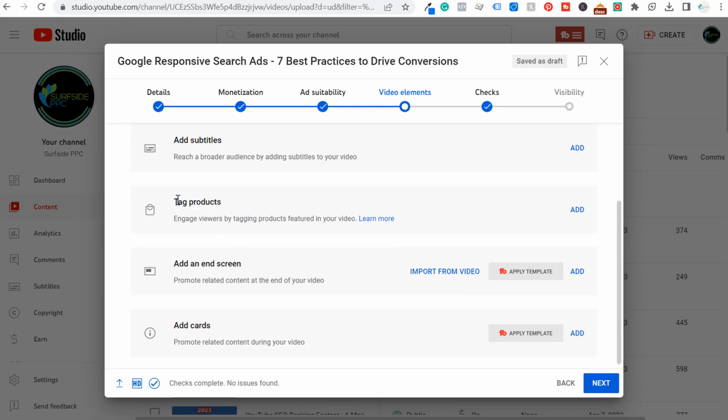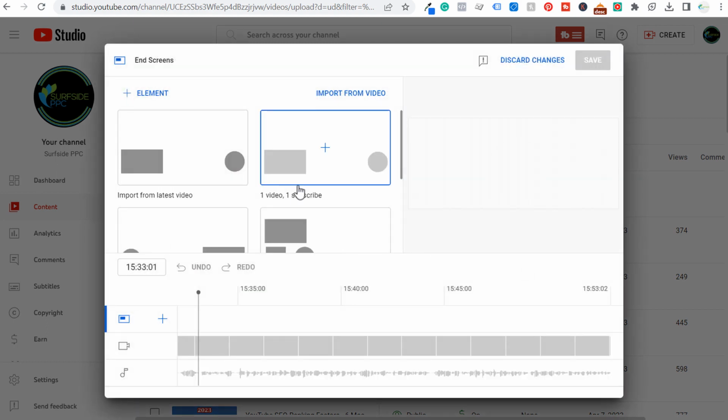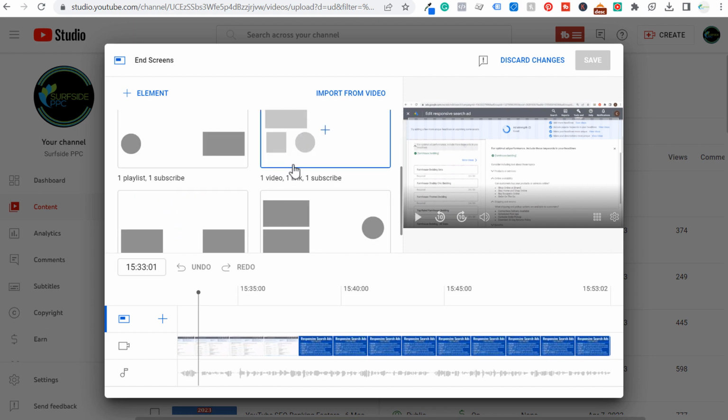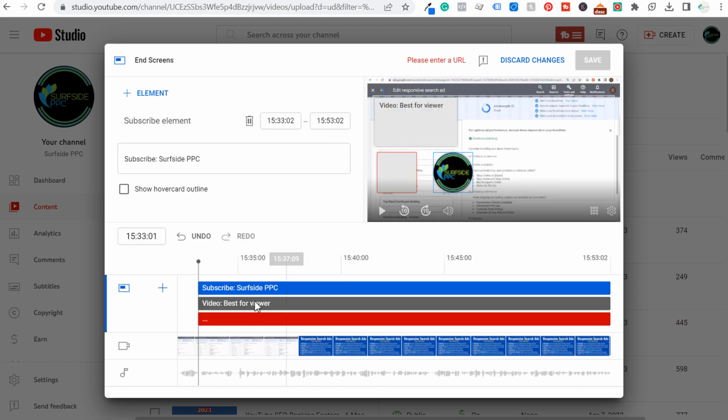Okay, the next thing you do is tag products. So if you have any products that you're featuring, maybe you have merchandise or something like that that you're selling, you can add those here. I usually add end screens, click on add, and there's a bunch of different templates here. So you can see some of these, just say we click this one right here, it's one video, one link, one subscribe. So if you click on it, you can add a link.